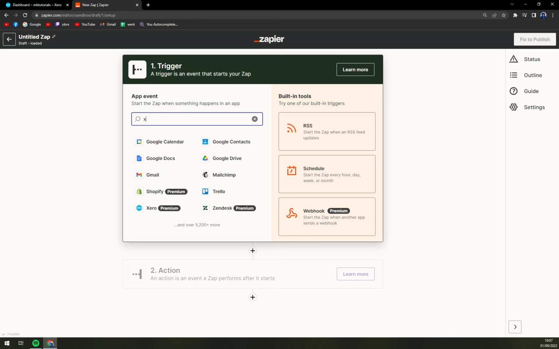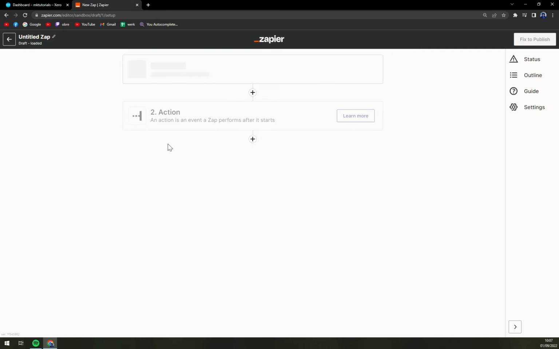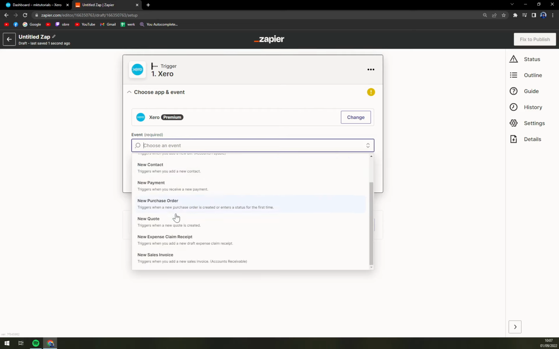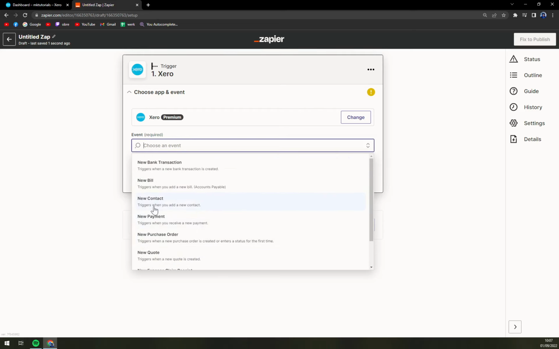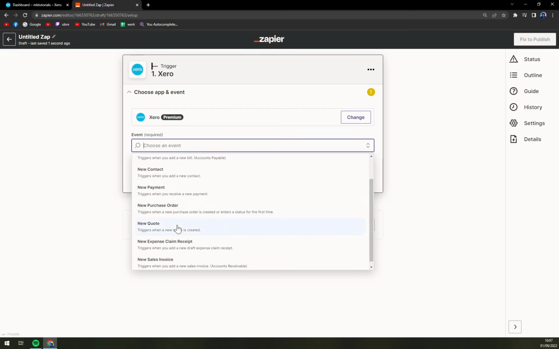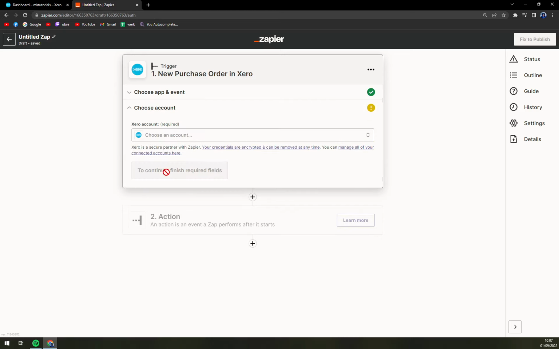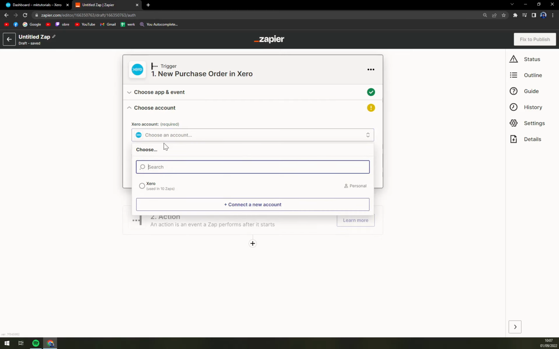Trigger will be Xero. At the moment it's on premium option, so good for us. Event, there's a couple of options that we can go with, like new contact, new payment, new purchase order. Let's go with new purchase order, but for the sake of this video it doesn't actually matter. We hit continue, and here we have to pick a Xero account.